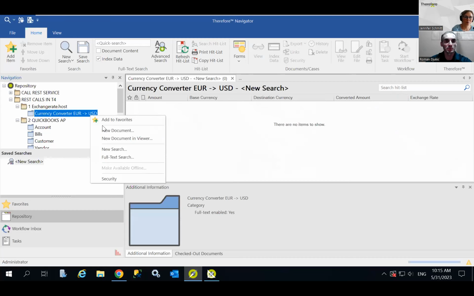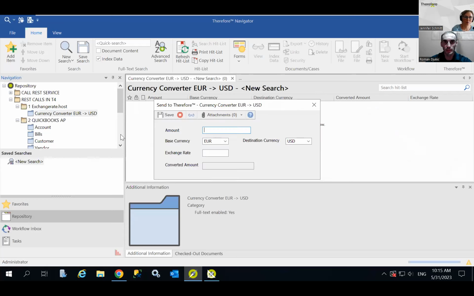And I will just create quickly a new document. As you can see, very simple category where I can enter some amount, for instance, 300 euros. We would like to convert into US dollars. So basically, as you can see, I can select the base currency and the destination one. And then as a result, the API service that we are calling as a response should send us the exchange rate.